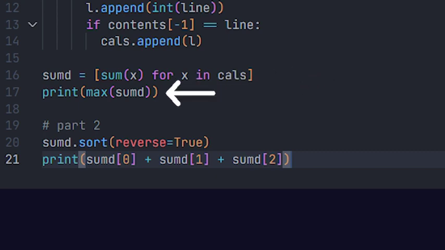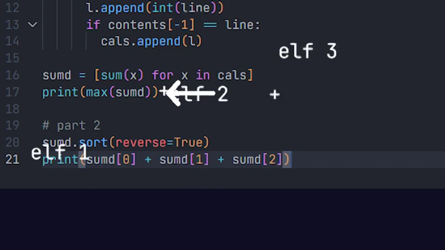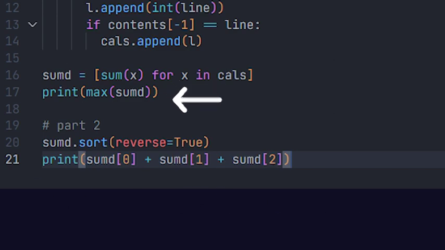Now part 2 is pretty simple. It's basically just get the top 3 most calories and then add them up together, as you may have seen from the code. So what we're gonna do is we're gonna sort sumd in reverse and then add up the items at the first, second, and third index, and that's pretty much it.